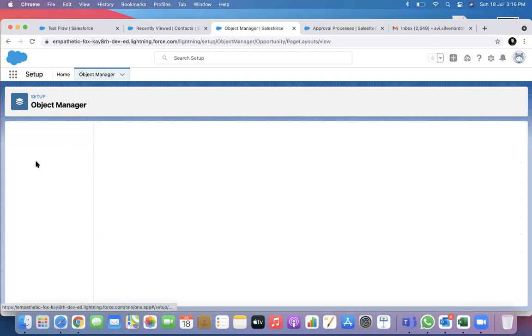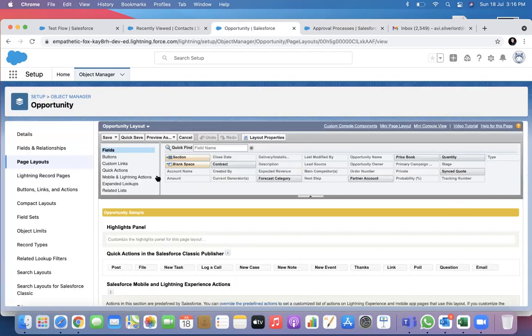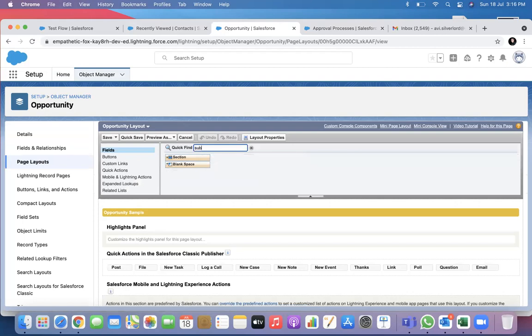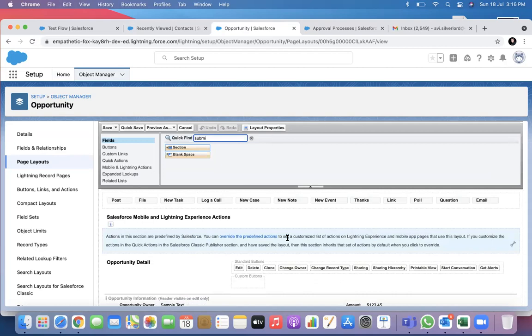How do I do that? I have to first go to the page layout, and there is something called the submit button. I think it's already there.